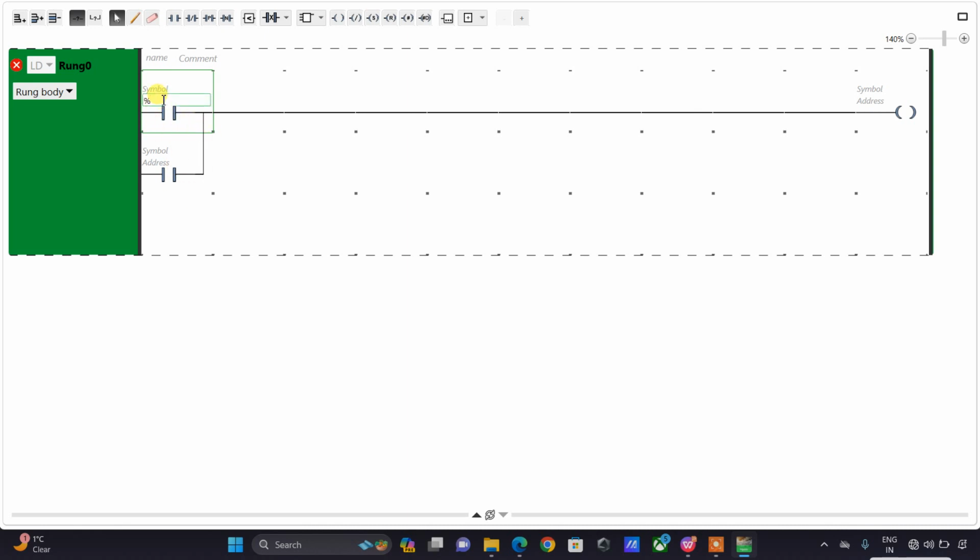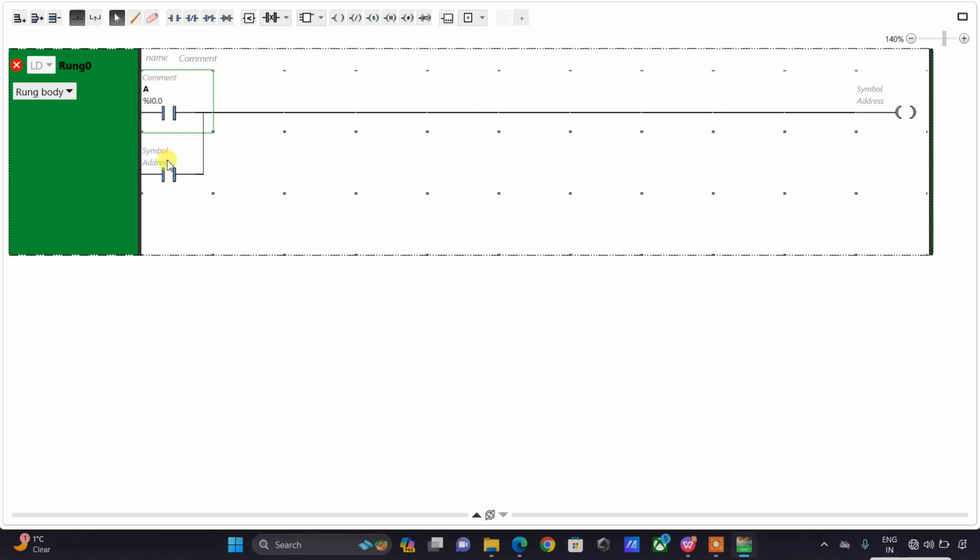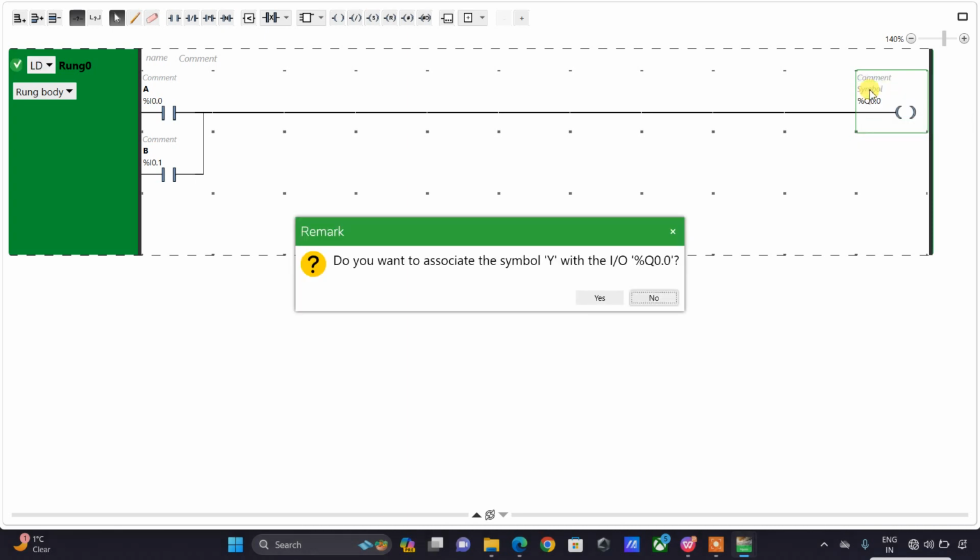And then I will assign the address to this contact as I 0.0. I will also add the symbol to it as A. And then I will assign the address to this normally open contact as I 0.1. I will also add the symbol to it as B. And then I will assign the address to the coil as Q 0.0. I will also add the symbol to it as Y.